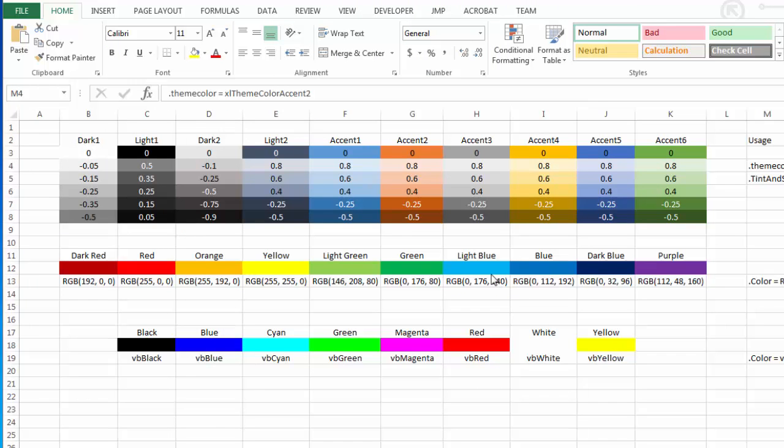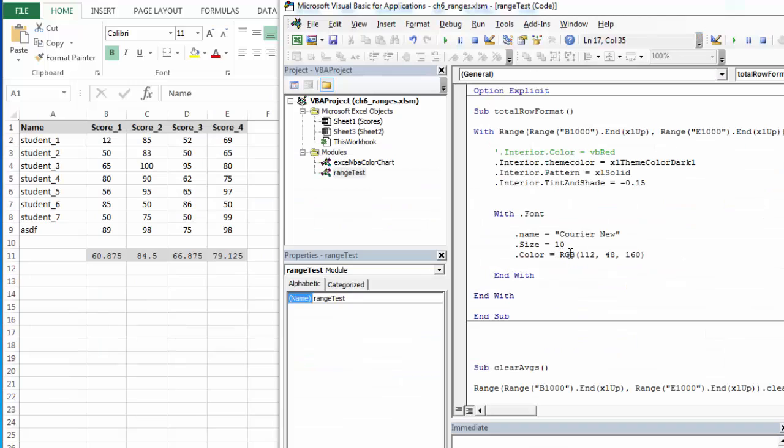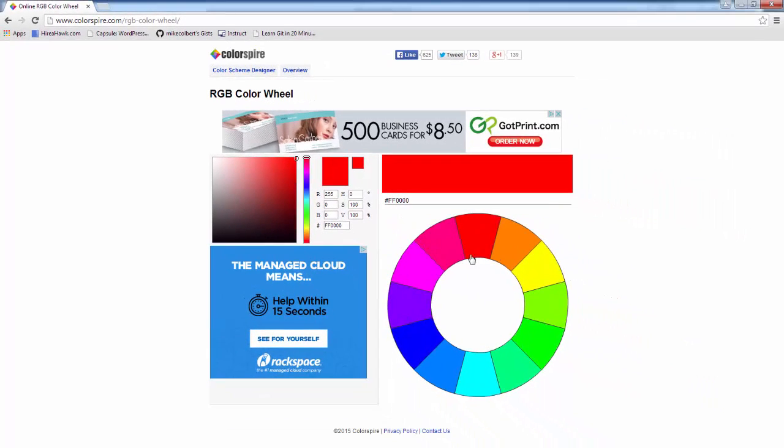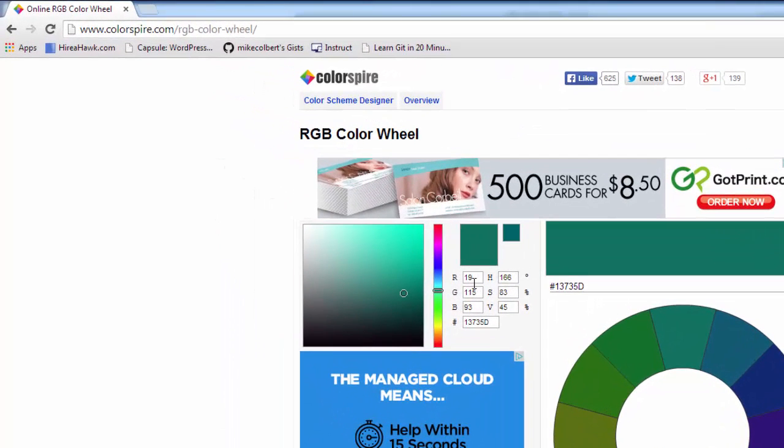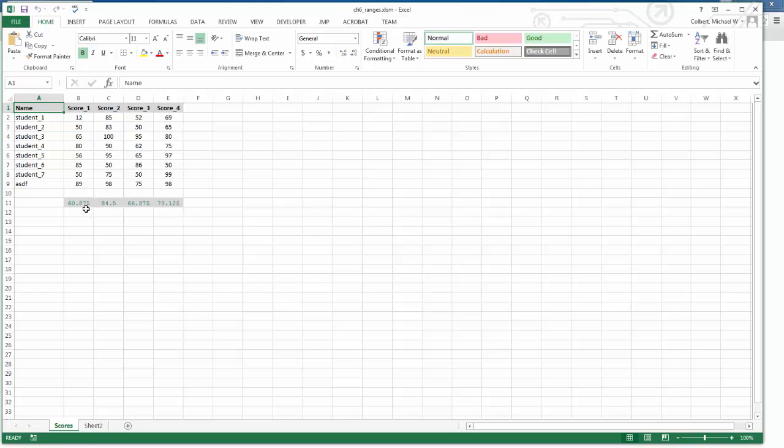If I wanted to specify using the red, green, blue values, I like this purple color, so I want the 112, 48, 160. It will look something like this. It's just specified as RGB and then the values. And we can see they're turning purple. I can use any RGB value. I can use some kind of a color chart like this. I like this color, so it's going to be 19, 115, 93. It'll look like this. And now I can see it turns that green color.